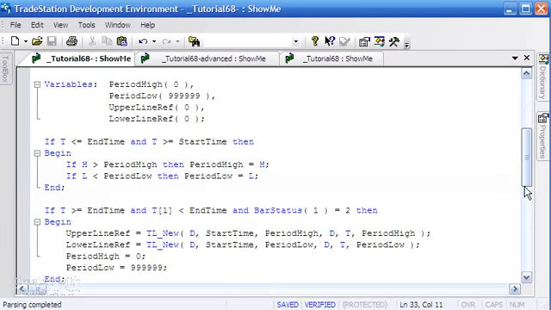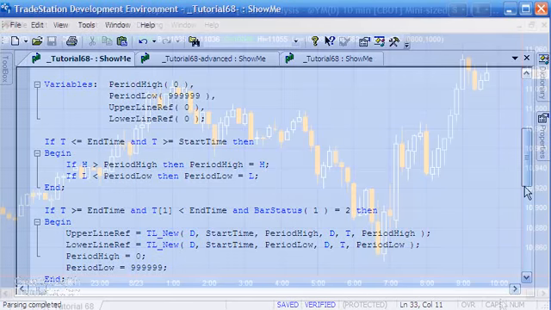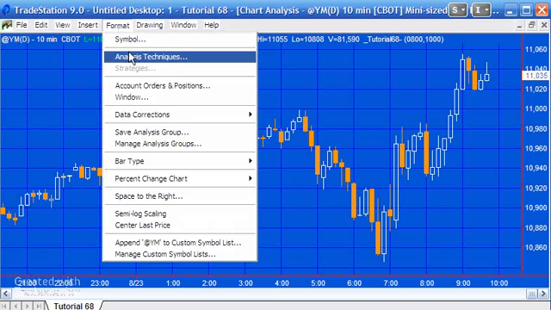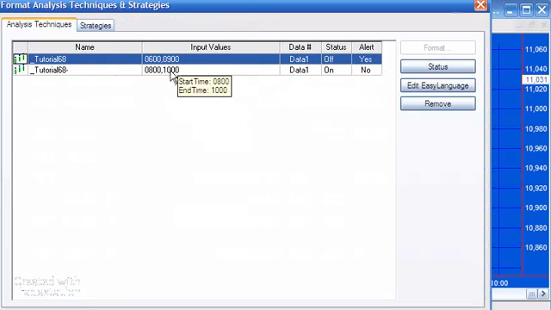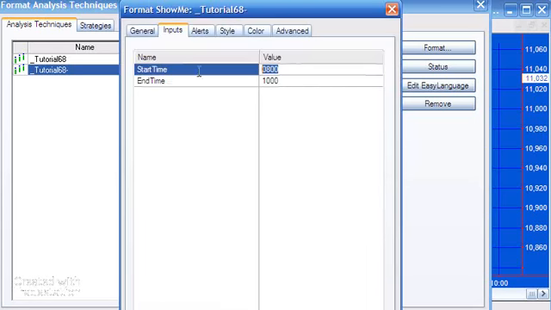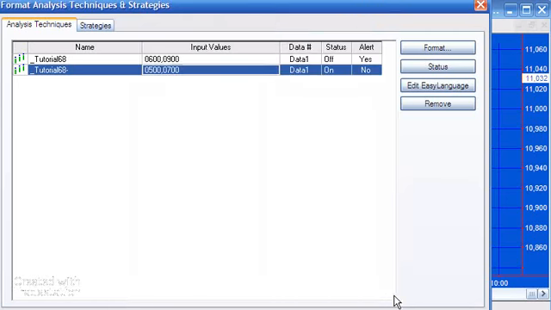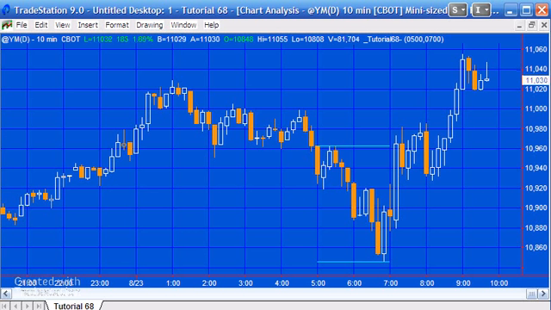Okay, so what I'm now going to do is apply this to a chart. Okay, I've now applied the Show Me study that we just created to a chart, and what I'm going to do now is just change the inputs. So we'll do it, say, between 5 and say 7, so that we can see them, and just type in the times there and say OK, and we should see some lines between those two times, which we do.